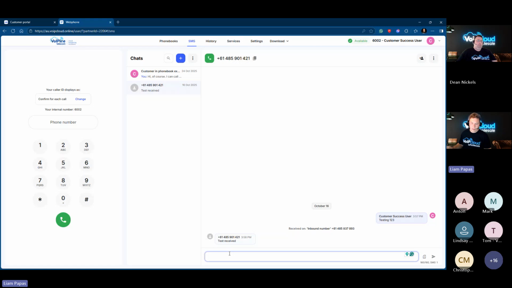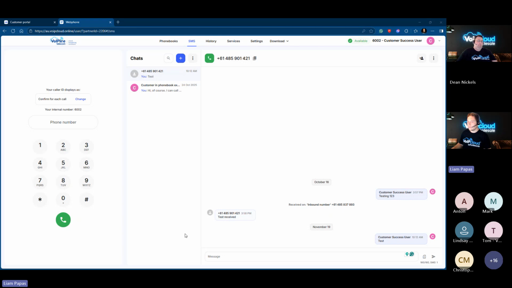Now, sending a text is quite simple. You just type it out. It will tell you how many characters or how many SMSs you're using to send that. And then you just hit send, and that will send that text off. Now that text will go through to your user, your receiver, sorry, and they'll be able to see that, and then they'll respond.